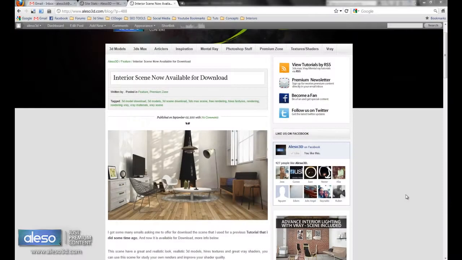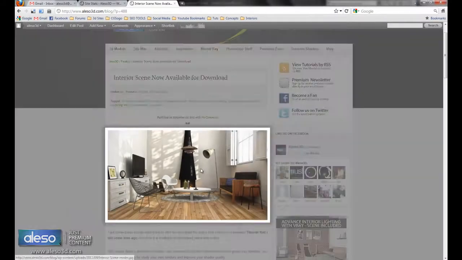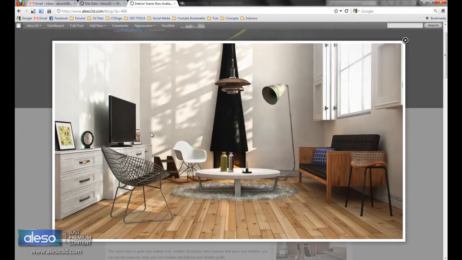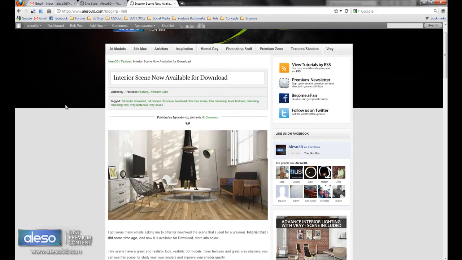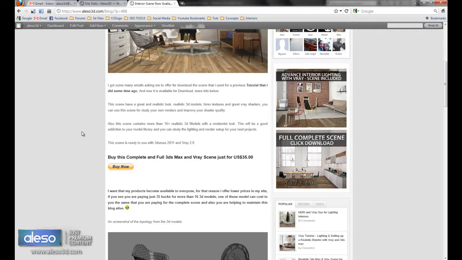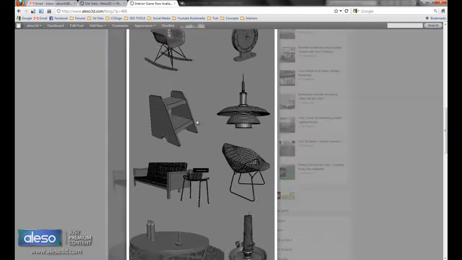Now I'm going to show you the lighting and render settings that I use in this scene. This scene is available for download here on my site alessotree.com if you are interested. Some of the models.